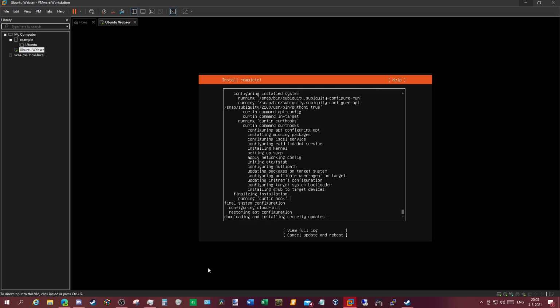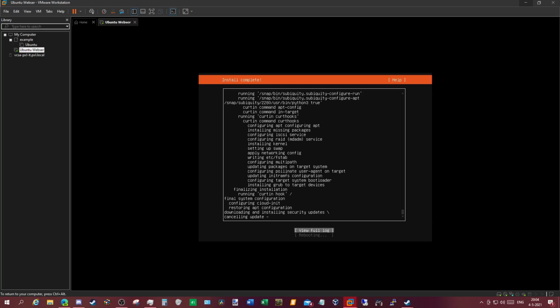Okay, from this point on, it is done installing the operating system, and we can already reboot it to have the operating system. At this point, it is already done installing the operating system, and it is currently just downloading security updates. However, we don't really need to wait for that. We can just cancel those updates and boot into the operating system by restarting the machine.